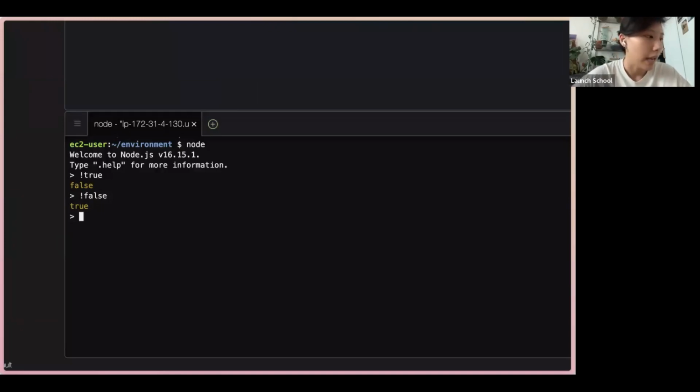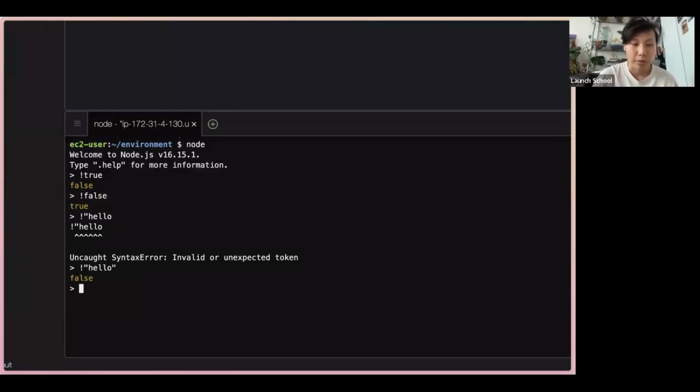So if we provided a truthy operand, because JavaScript treats the string hello as a truthy value, that means the opposite of a truthy value is going to be false. Notice that we don't get the falsy value of an empty string. We always get a Boolean value with a not operator. So it's going to first evaluate whether the operand that we provided is a truthy or falsy value, and then provide the opposite Boolean value. So not undefined is going to return true.